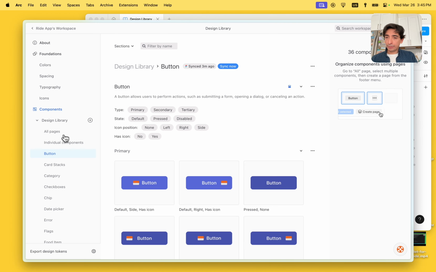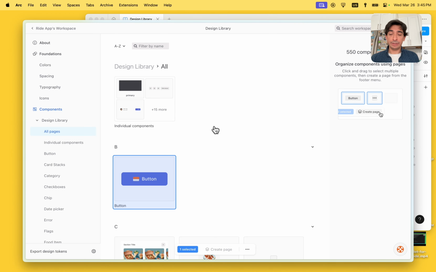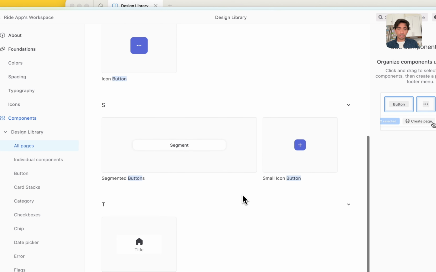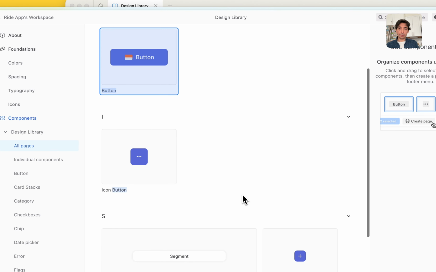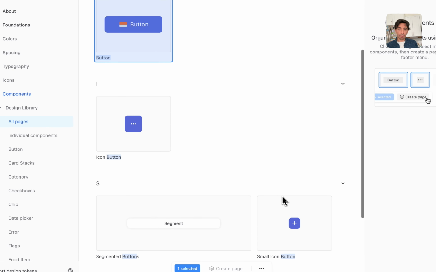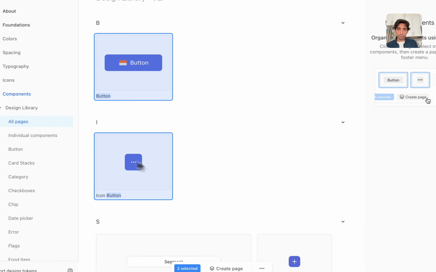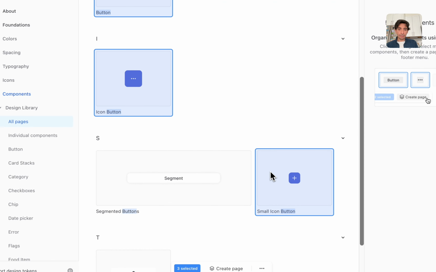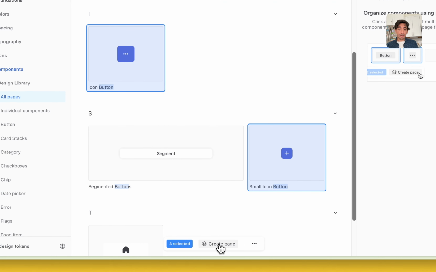Okay, so another thing that we noticed a lot of teams do is combine similar components under one page so you get all the information you need right away. If I search for button here, we have lots of different pages that are related to similar components. In this case, we have button, icon button, and this small icon button. So I will select these two, and then I can also hit Command and select this additional one, and I can click Create Page down here.